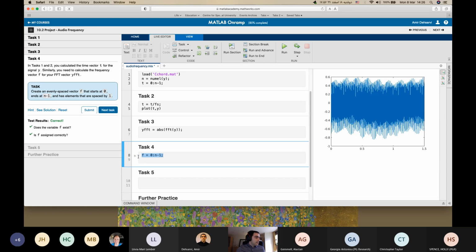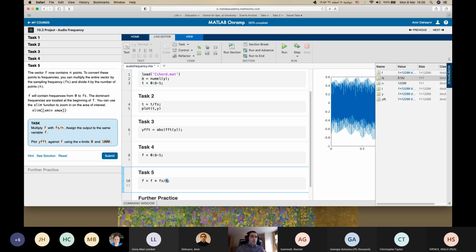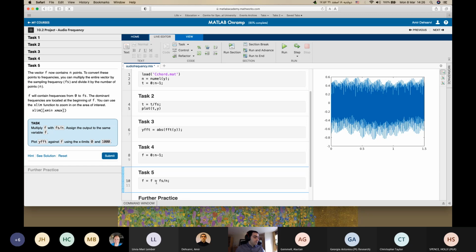And task 5 is telling us to multiply f with fs over n and assign the output to the same variable called f. So we have f, and we just simply want to multiply f by fs divided by n. So all these variables, f, fs, and n, are already in our workspace. We're just using those to do some more calculations. So we are modifying f now.